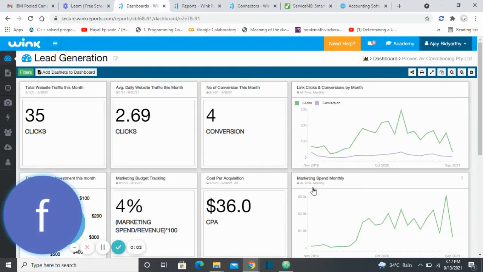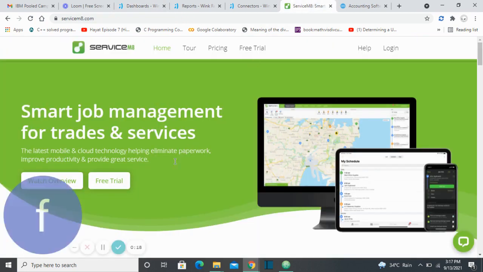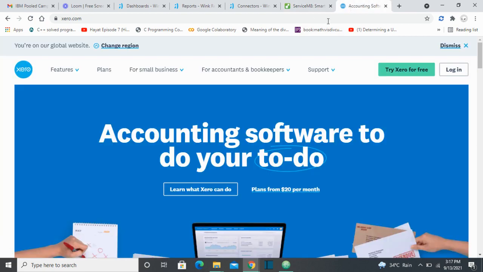The aim of this project is to collect data from many sources like Service Summit and Zero accounting software, and then create reports and dashboards in Wink report. So the data has to come from the following services. First one is Service Summit, which is job management software, and then Zero, which is accounting software, and then Facebook ad account and Google ad analytics data. So this data has to come to Wink report.